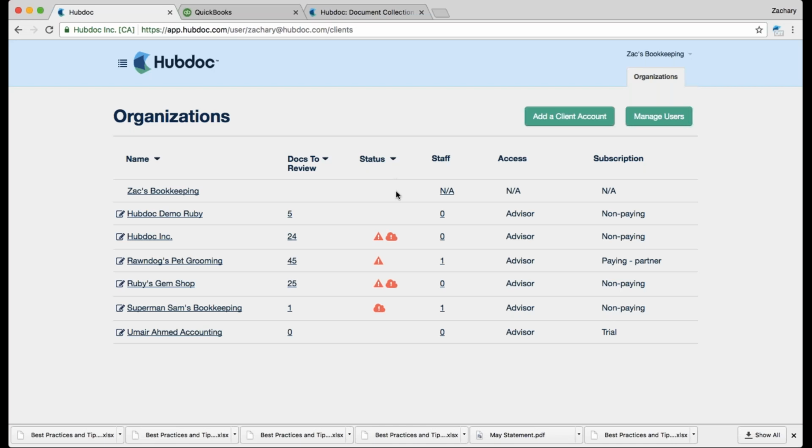The second tab here is the status tab. As you can see, this orange triangle and this orange cloud, both with exclamation marks in the middle. The orange triangle indicates that one of your connections within Hubdoc needs your immediate attention. Maybe this refers to a personal verification question that needs to be answered, or a two-factor authentication code that needs to be inputted into Hubdoc. Or maybe you just need to update your credentials for that account just to get things running smoothly once again.